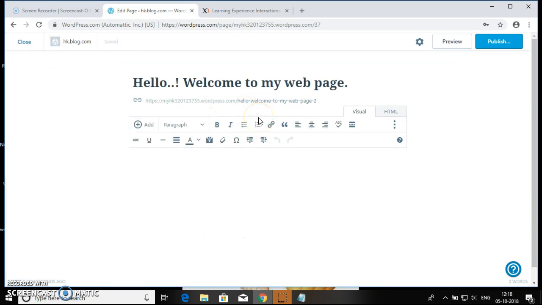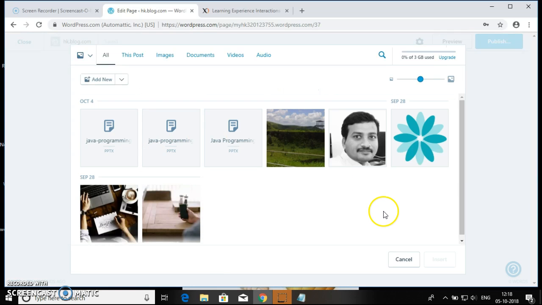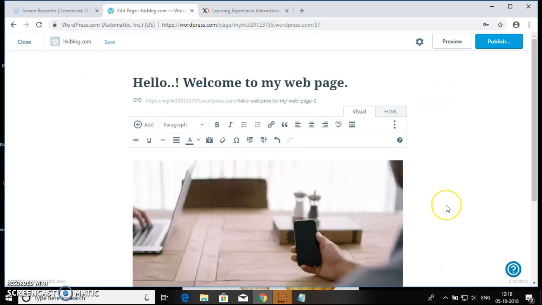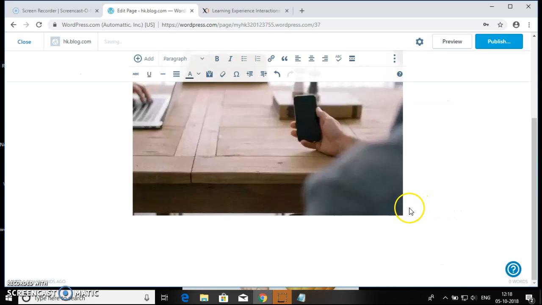Now if you want to add any media, just like an image to your web page, then click on the add button, choose media, and choose any image which is available in the document. Then click on insert. Now we have added an image here. Just I will type some information about me.